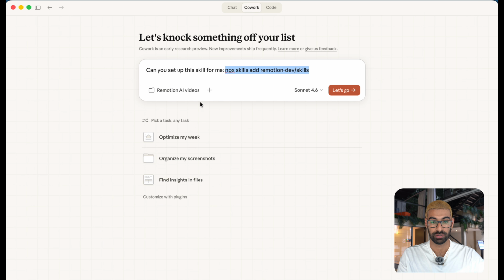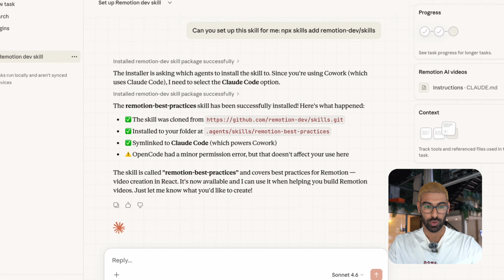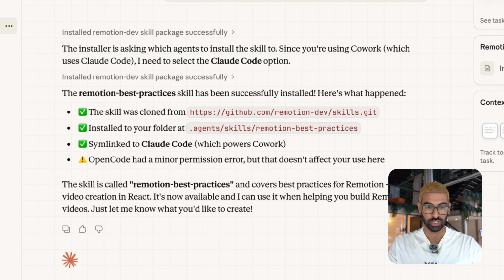So I'm going to click the button and this might take a little bit of time. It will take a few minutes to load. But sure enough, it will, and here we are. So I can see here that the installer is asking agents to install. Okay, so it seems to have been successful. So we have Remotion best practices already installed.